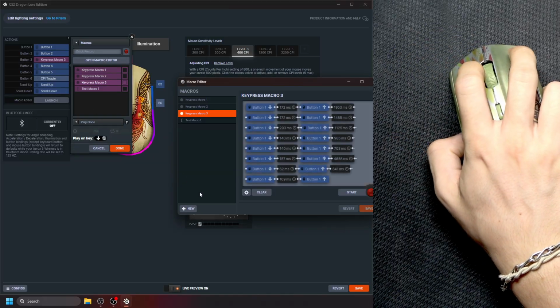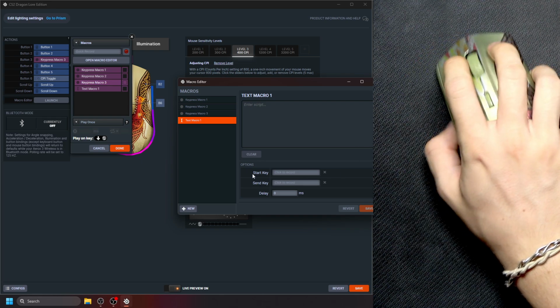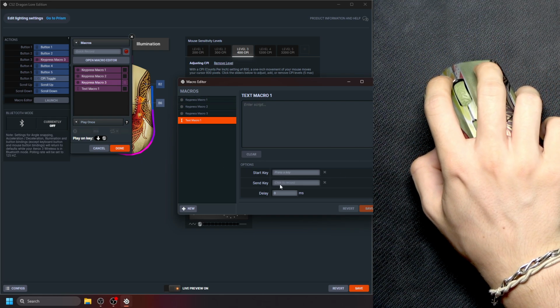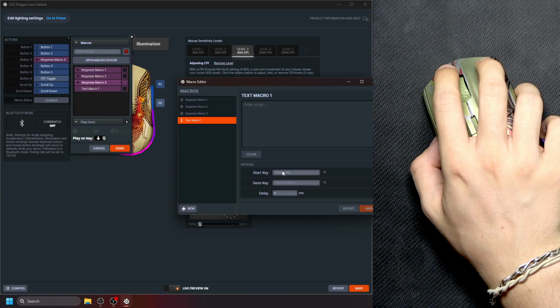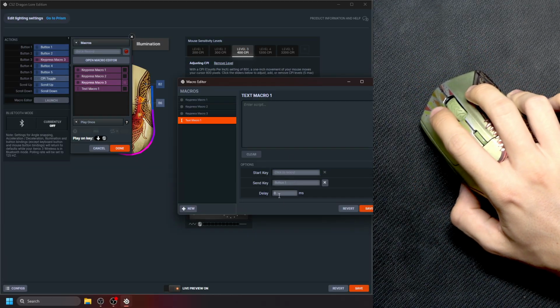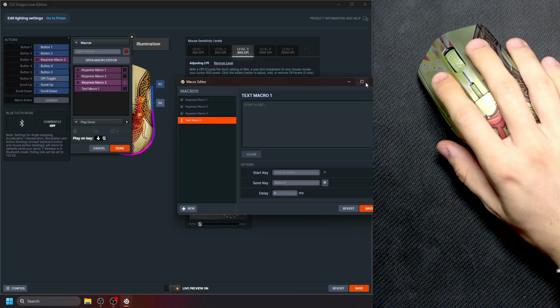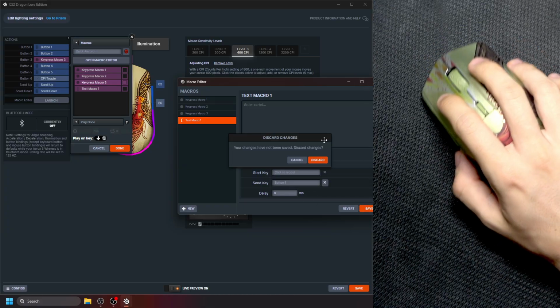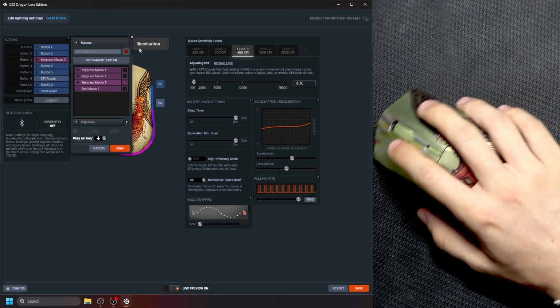You can open the macro editor, do the text macro, enter a certain script, then do a start key and the send key, like on your keyboard, to start doing it and send it, and you can do different delays, and that's about it. So it's very, very disappointing.